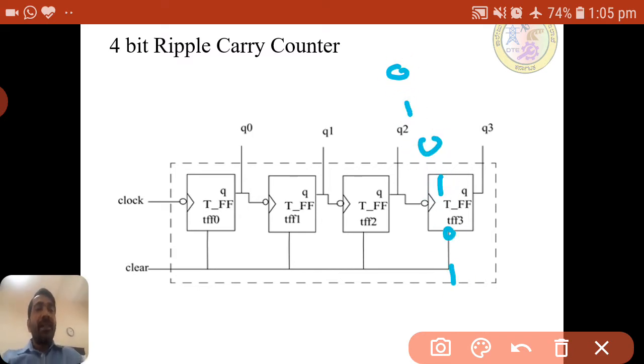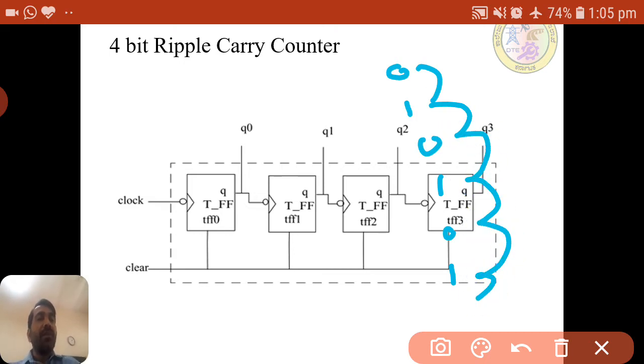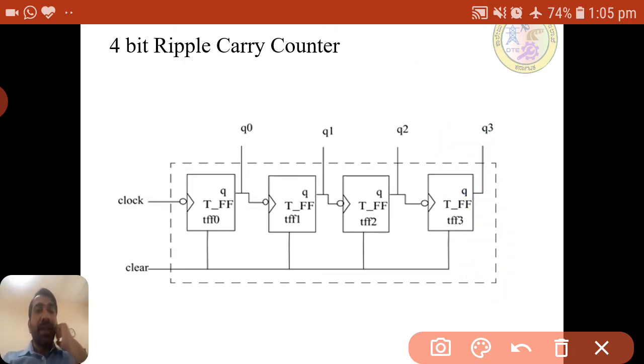As the T flip flop will toggle the input, if 0 is there, 1 will come, if 1 is there, 0 will come, again 1 0 1 0. Like that the T flip flop will toggle. Because of that, we can use the T flip flop as the major component in the counter. The clear is used to reset the counter to 0 0 0 0 or to start once again from 0, and the clock is required to drive the flip flop. On each clock this will be toggling.